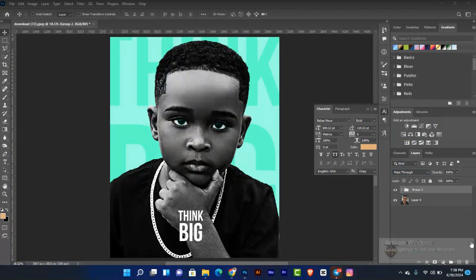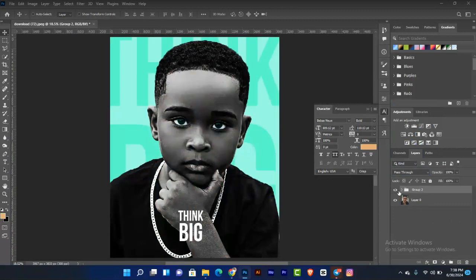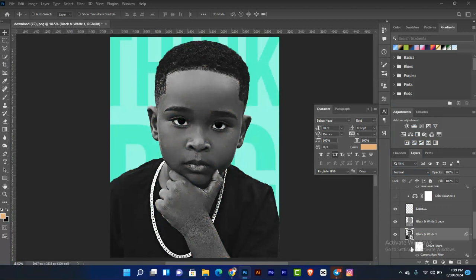So this is our picture before and this is after. Can you see this looks way cool and interesting? All right, so I will show you without the smart filter. You see what we have. Let me turn off the visibility of this. Without the smart filter, this is our black and white. This is what we are meant to have.